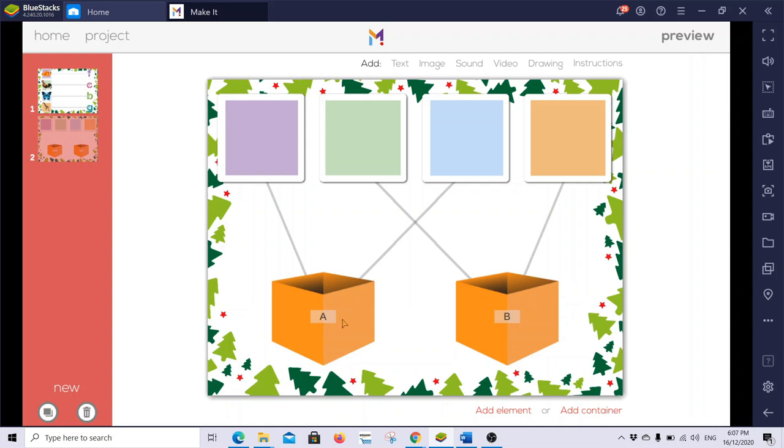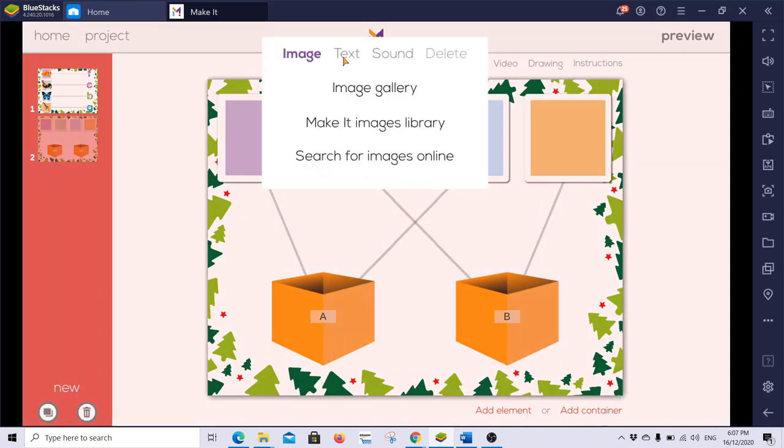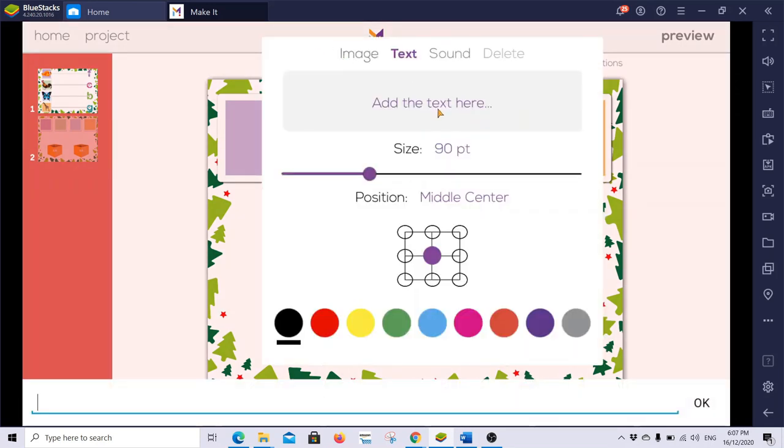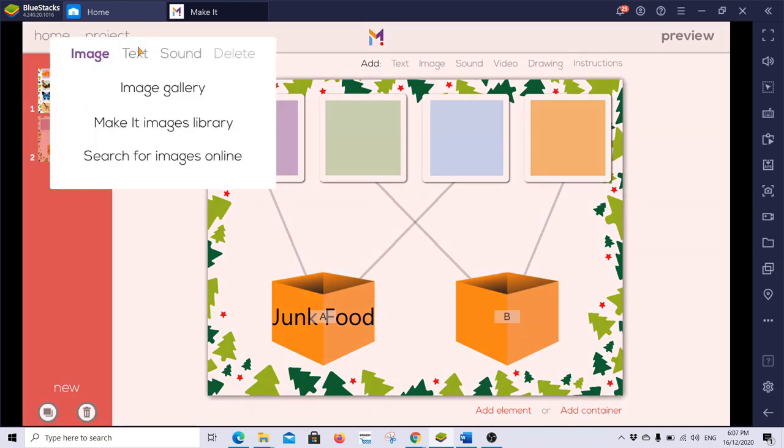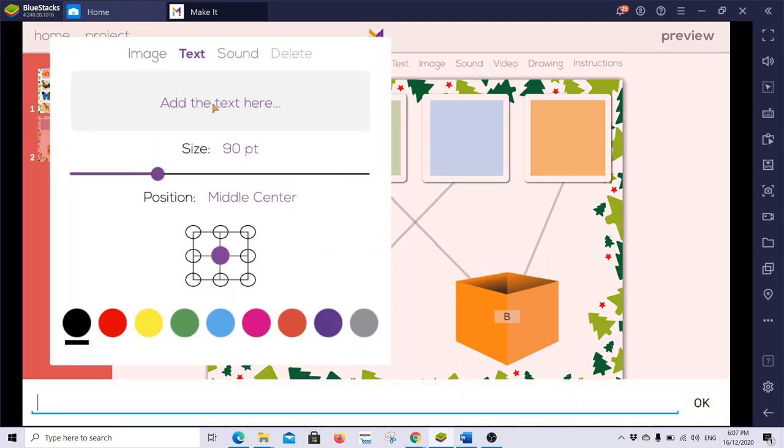So ngayon, ang next na activity na isip ko naman is magsusort out ng mga pagkain ang mga bata. So that is the activity na gagawin nila. So dito, ikiklik ko lang yan and then maglalagay ako ng text. Ang ilalagay ko is junk food. Ayan. And then, mag-click ka lang sa labas. Lalabas na yun. And then dito, ang ilalagay ko naman dito is healthy food.